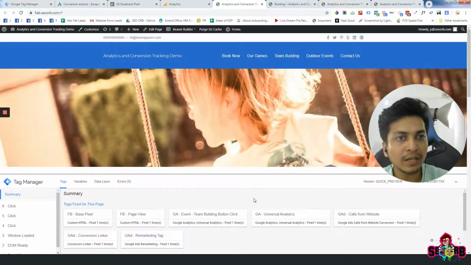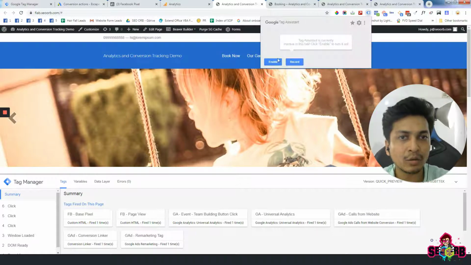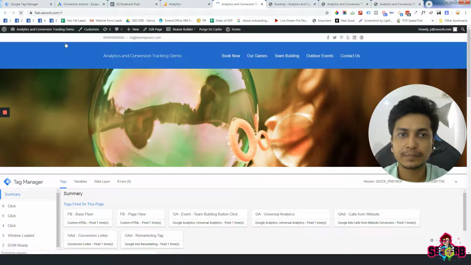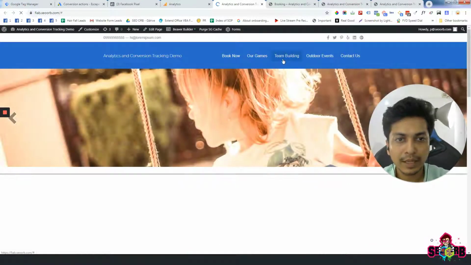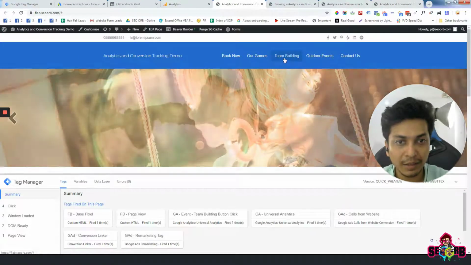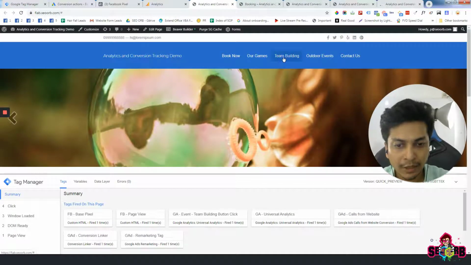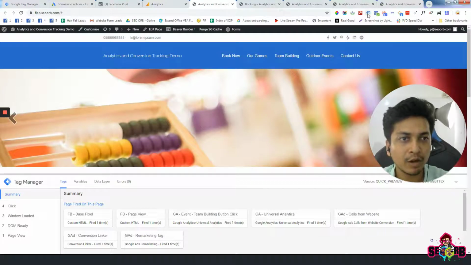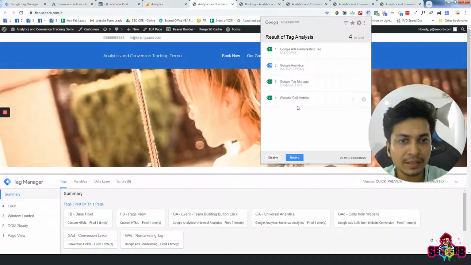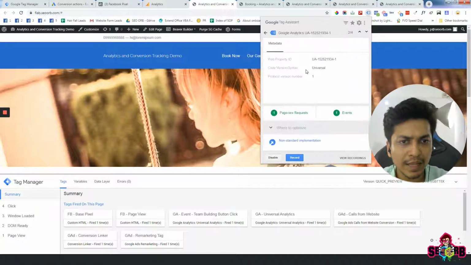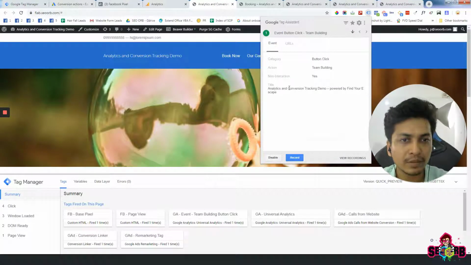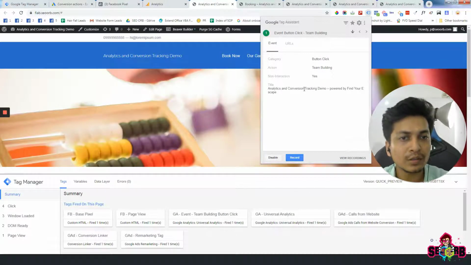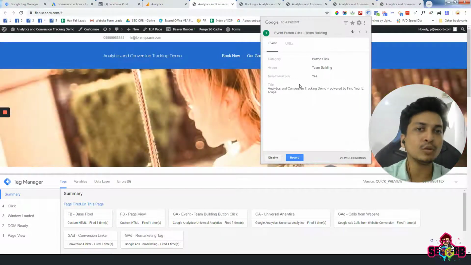So we can also check it in the Google Tag Assistant, but it's not enabled. So let's enable it, refresh the website, and let's again click on the team building thing. And when I click on it, again the Google Analytics event team building button click happened. And when we click on the tag assistant, it will basically say that one Google Analytics event happened, and it was the button click team building. So this was sent over to Google Analytics.